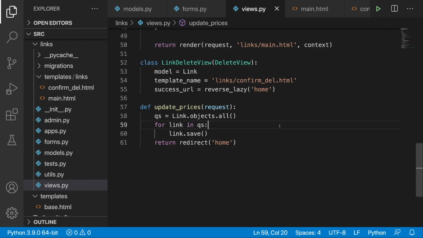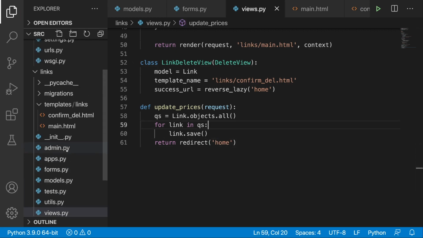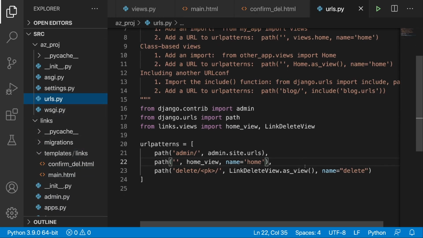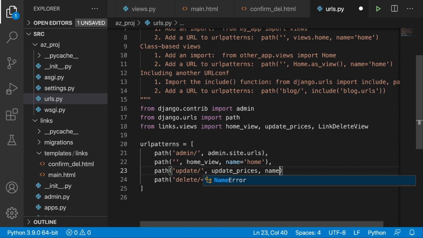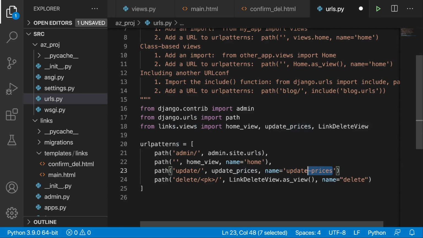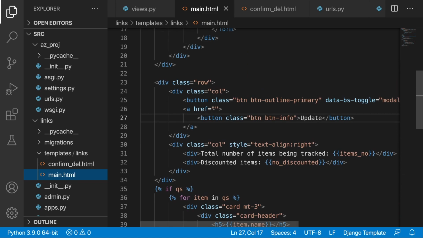Okay, so right now what we can do is to jump into the URLs.py file, and let's bring up update prices. Maybe I'll bring it over here before the link delete view. Update prices, perfect. And here we will have a path update prices, and the name let's set to update prices. All right, so I'm going to copy this update prices, and I'm going to go back to main HTML, and I'm going to fill out the href right now.